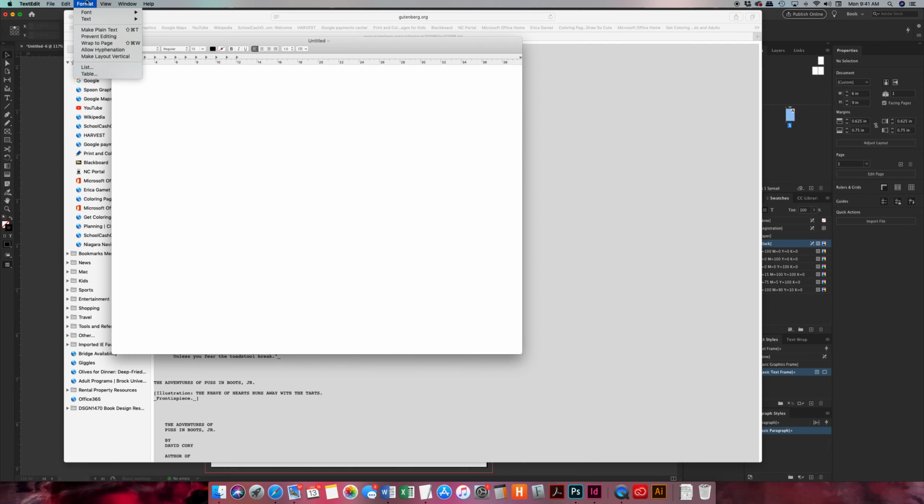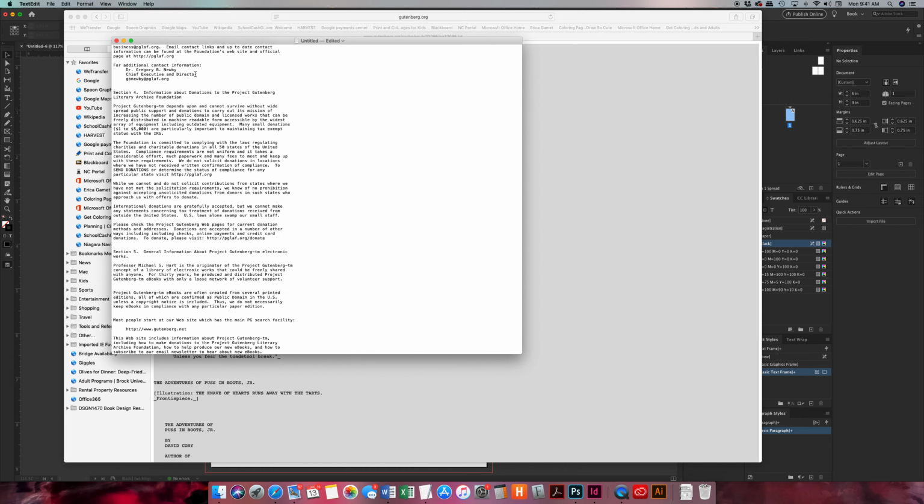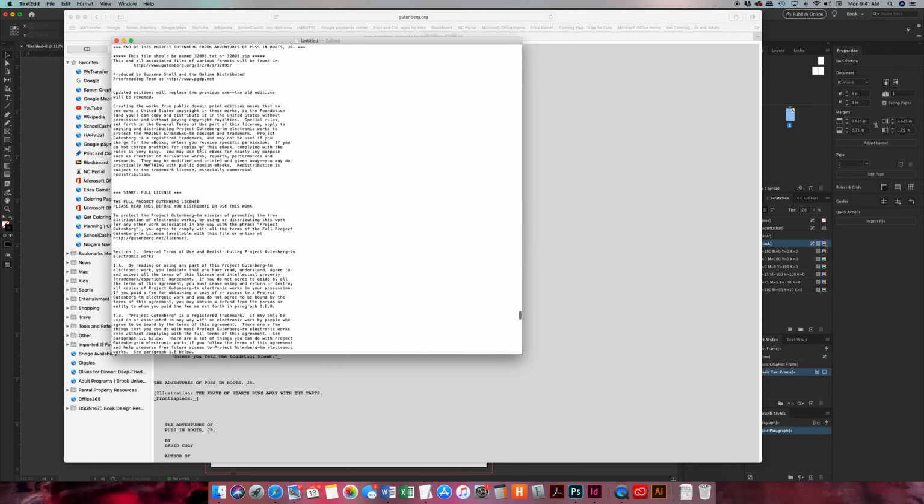We want to go up to Format, Make Plain Text, or you can press Shift Command T. We're going to select that. You'll notice that our toolbar has gone away up at the top, so this is now a plain text document. So to paste my text into this, I am going to press Command V. And now I have all of my text in there.